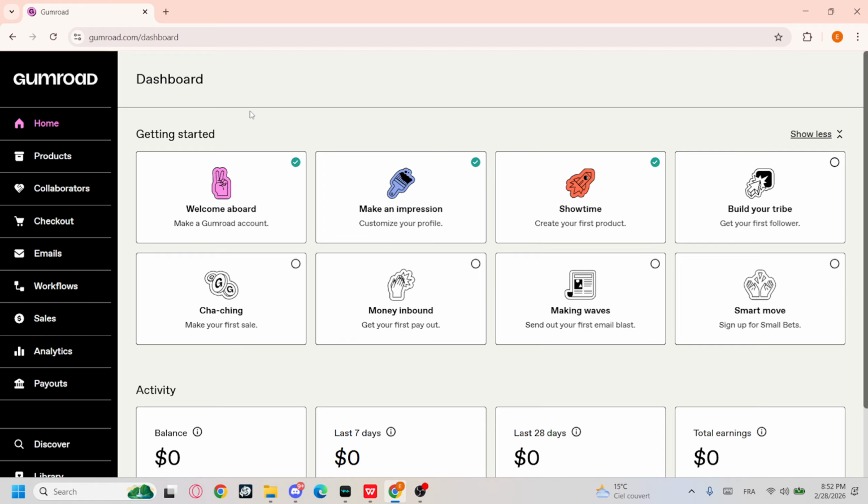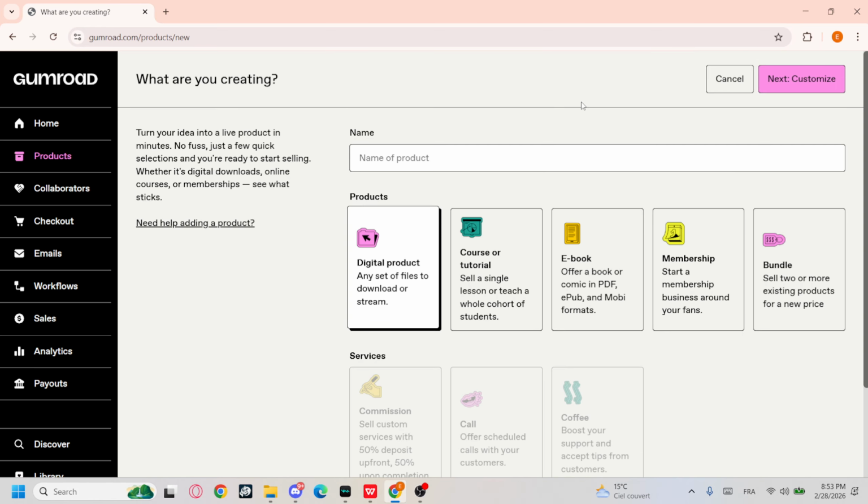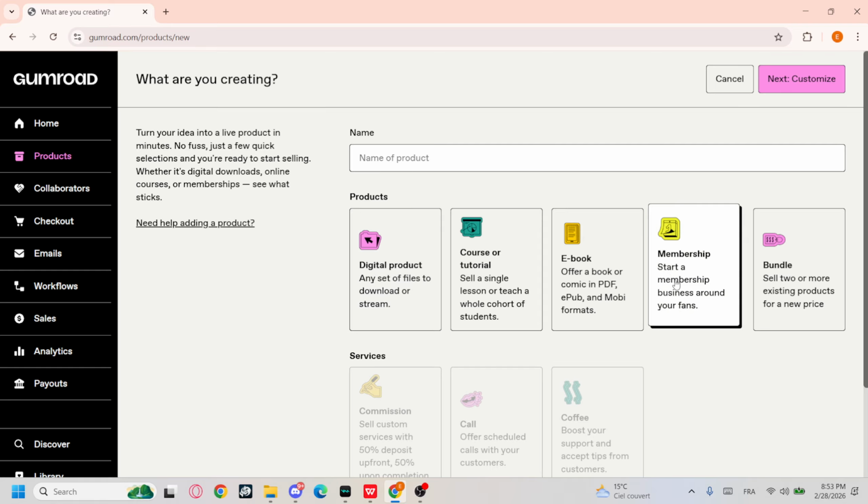And after that you will need to click on the products option or section that's located in the left hand menu under the home section. And after that you will need to go with the new products option or button that's located at the top right corner of the page, and then you will need to choose between the digital products and the membership.